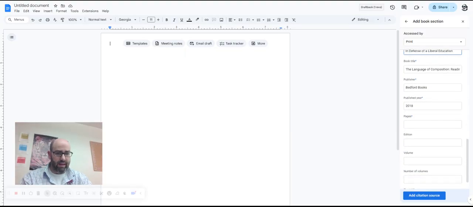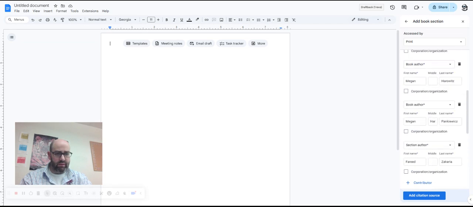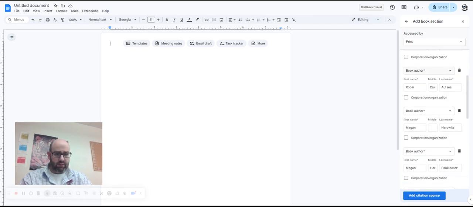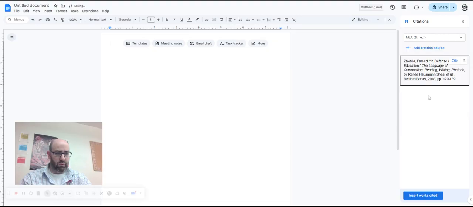Then I'm going to scroll down, and it's going to ask me for pages. So it's 179 through 189. The rest of this stuff I don't really need, because the stuff that I actually need is all filled out. So I'm going to click Add Citation Source. And you want to check and make sure, because you want the actual author's name to be the very first thing. So it did it right.